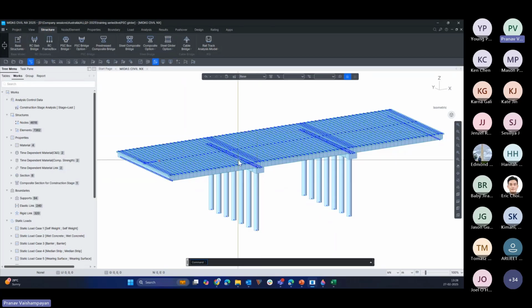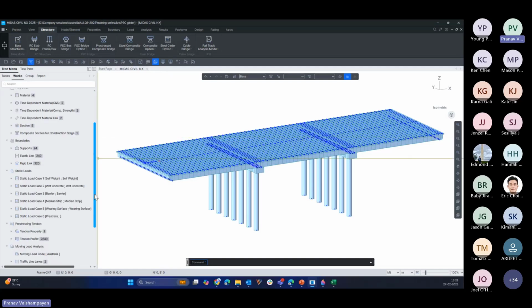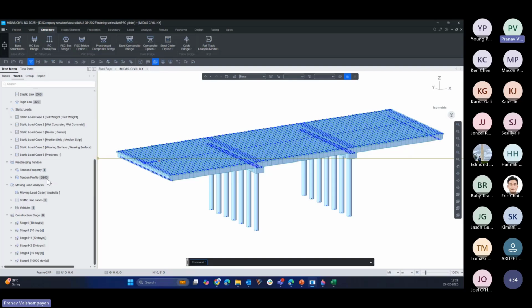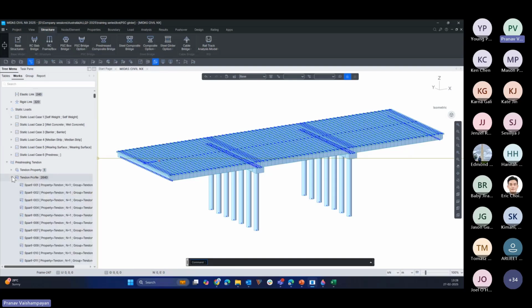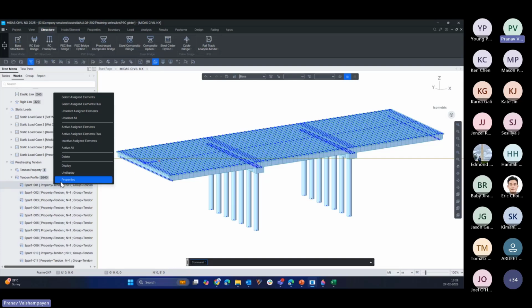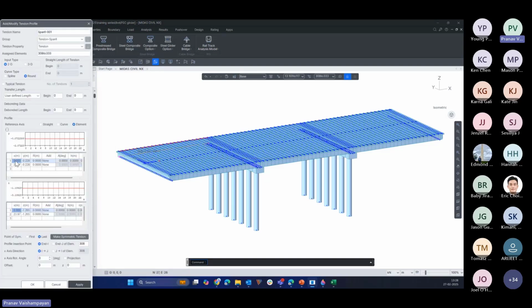For example, once the model is generated, there are two options to proceed. If you want to change the tendon, you click on undo so that your last step would be erased. That means the wizard generation step would be erased. Or else we go to the tendon inputs. We can see there are 2640 tendons. Click on the tendons which you want to modify, and you can change the coordinates of the tendon over here.